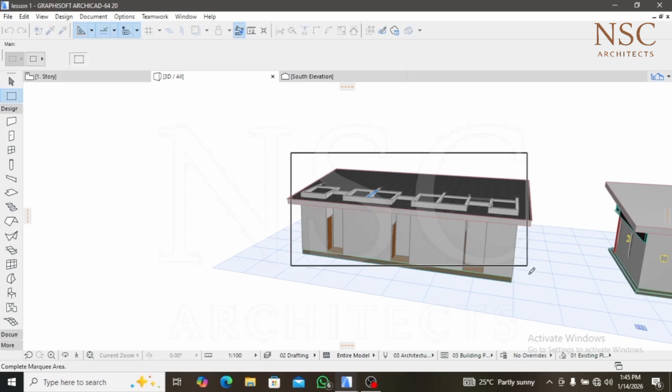Oh God. I think my mouse is just so new.